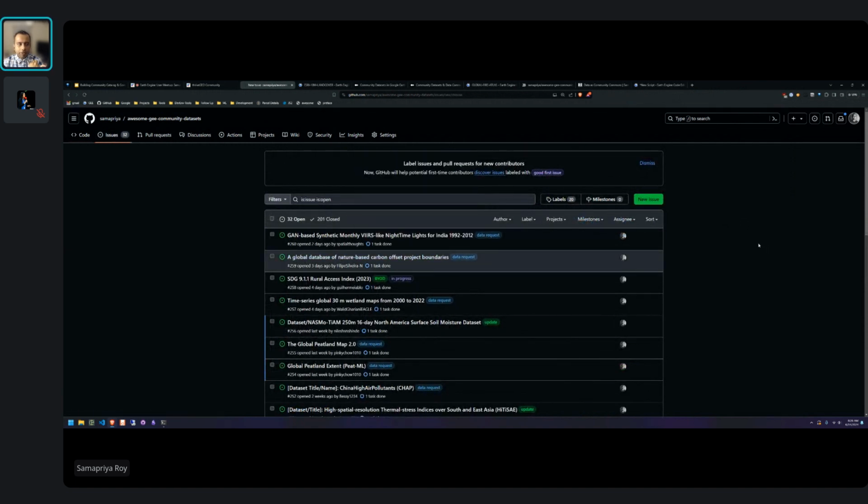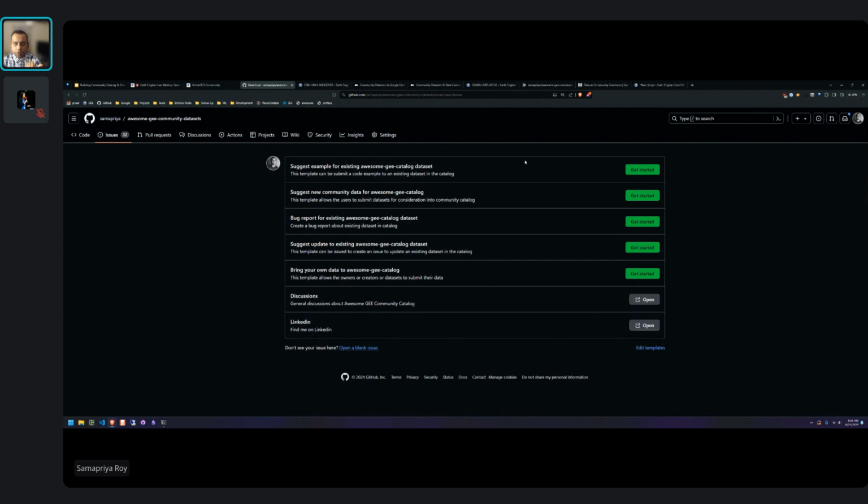When you click on new issue, you should get all of these templates that are listed. So someone can say, hey, I want to suggest an example for an existing data set, or I want to submit new community data for the catalog, or have a bug report or update, or bring your own data. So let's say I want to bring my own data. I just wrote a paper. I really want to share this data with the whole world in Earth Engine. So I click on Get Started.